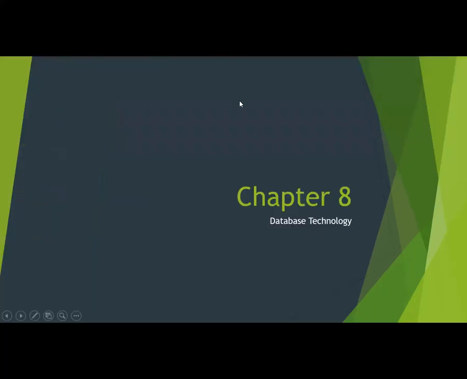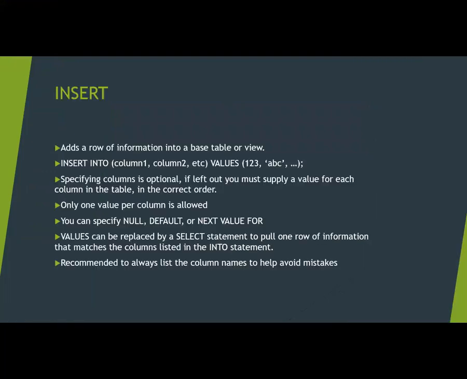So chapter 8. It's about manipulating data. And manipulation of data deals with inserting and deleting and updating. We've already played with an insert statement. It adds a row of information to a base table or view.